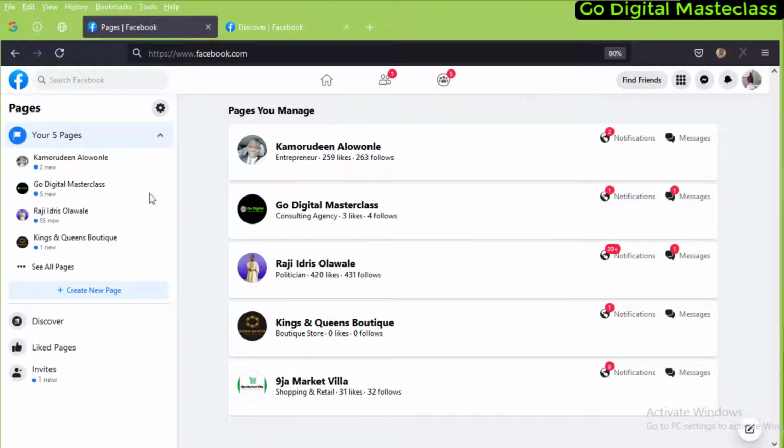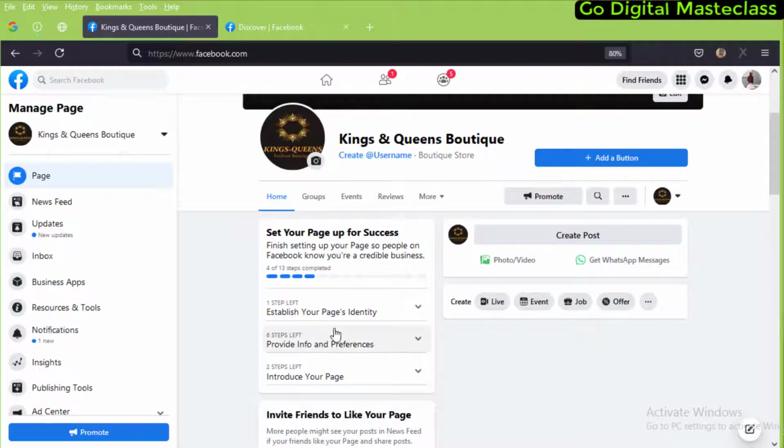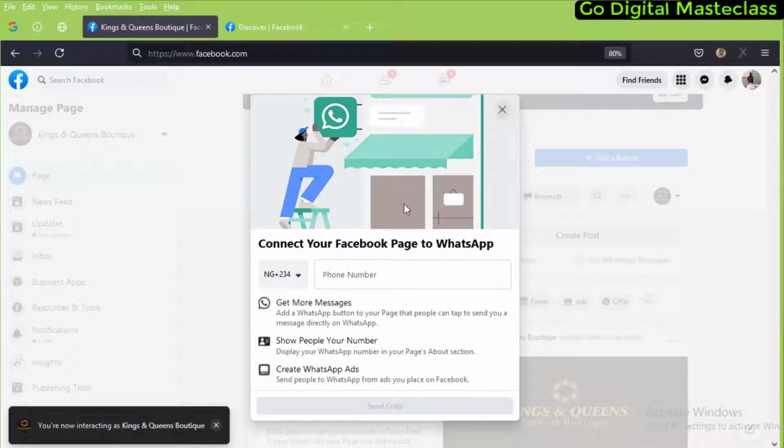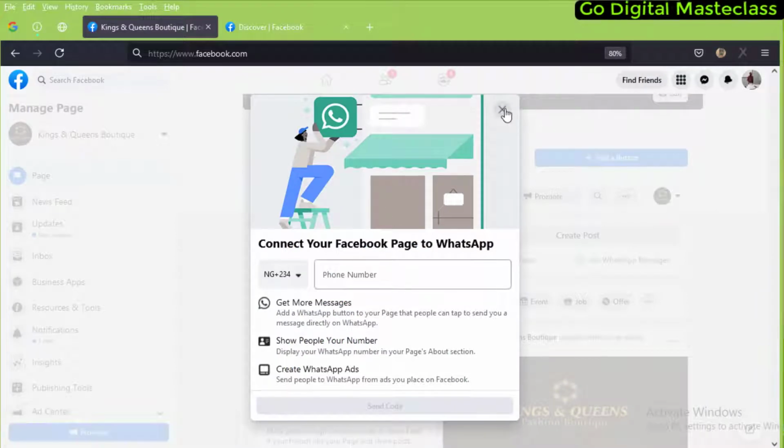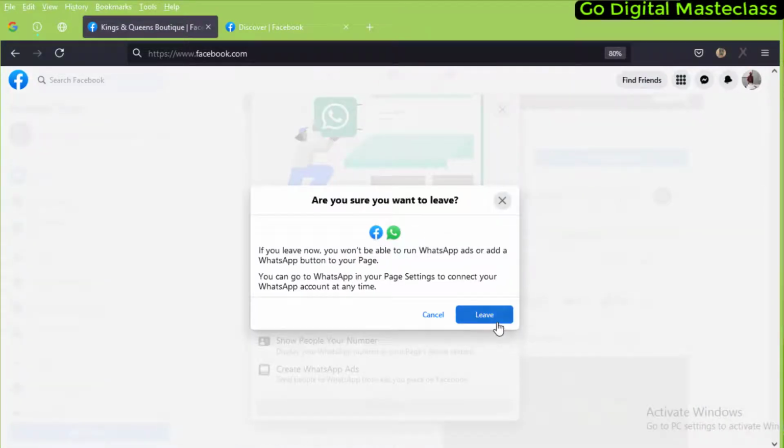So once you have it here, you can see this is my personal profile, and this is Go Digital Masterclass, the academy that is taking you right now. This is a page I created for a politician, and it's going day by day. And this is our Kings and Queens boutique. So that's what we are going to click on now. So now we are on Kings and Queens. Don't forget, this will come up often and often. Just close it. We'll get to that level as time goes on.